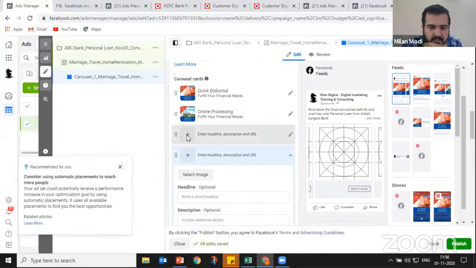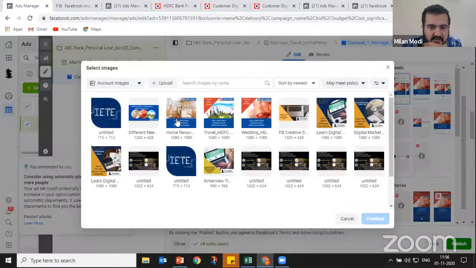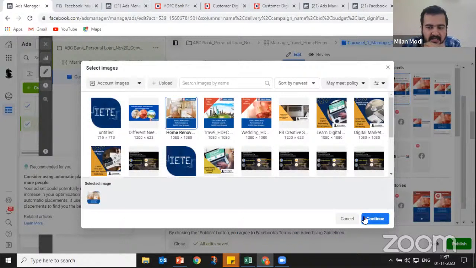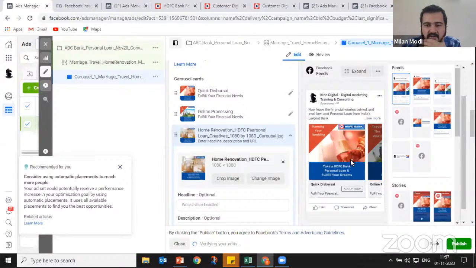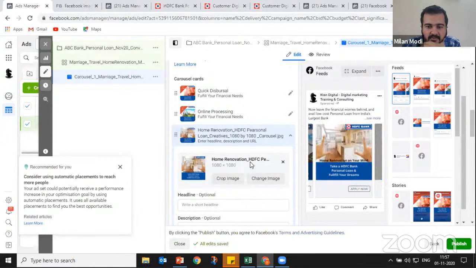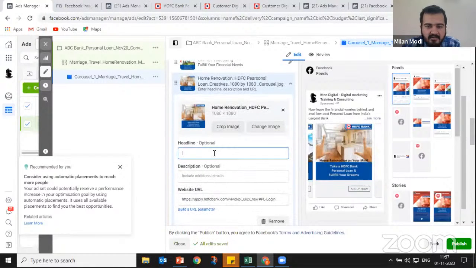So here is the select image. Here is the home renovation image. I click on continue, and here is the home renovation and the third card. So here, first card is about marriage, second is about travel, third is about home renovation. Right. So you enter the headline.